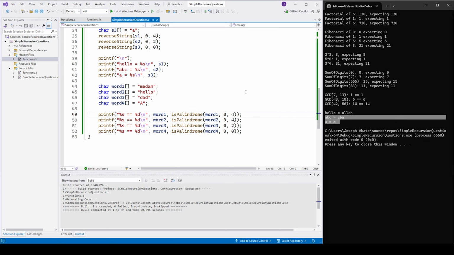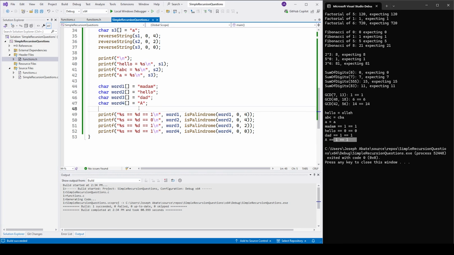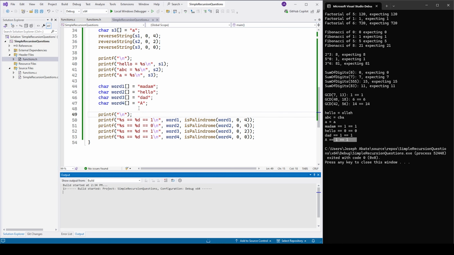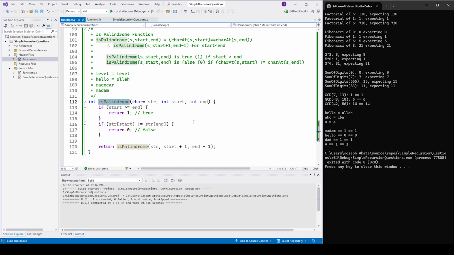So for word number 1, we should be expecting 1, because it is a palindrome. For word number 2, we should be expecting 0. For word number 3, we should be expecting 1 as well. And then for our last word, we should also be expecting 1. So let's do Control F5. We have 1, 0, 1, and 1. And we forgot to put our extra spacing here. Let's just add that. Let's run it one more time. Now we can ensure that our recursive function call of isPalindrome is working properly.